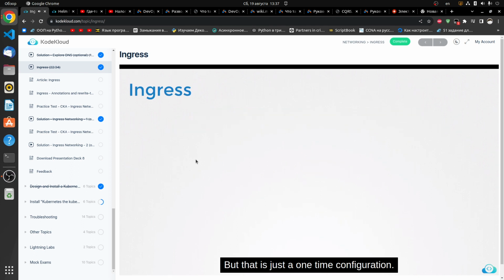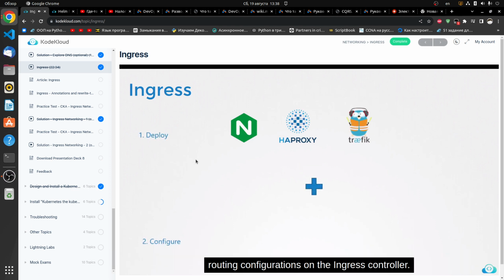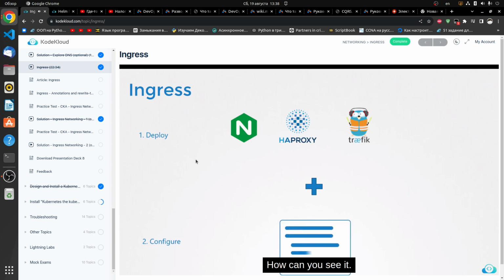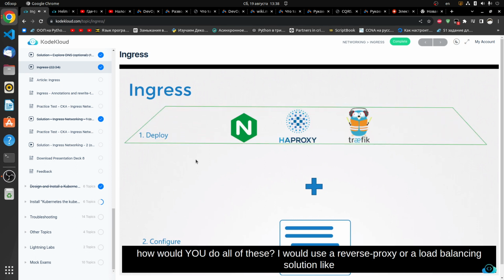Well, I would use a reverse proxy or a load balancing solution like Nginx or HAProxy or Traefik. I would deploy them on my Kubernetes cluster and configure them to route traffic to other services. The configuration involves defining URL routes, configuring SSL certificates, etc. Ingress is implemented by Kubernetes in kind of the same way. You first deploy a supported solution, which happens to be any of these listed here, and then specify a set of rules to configure Ingress.